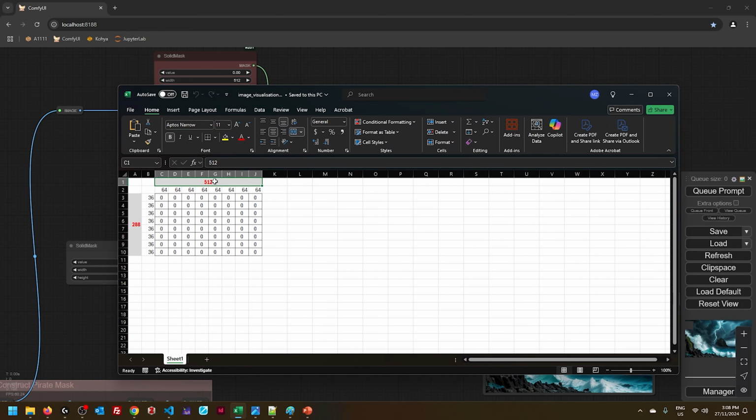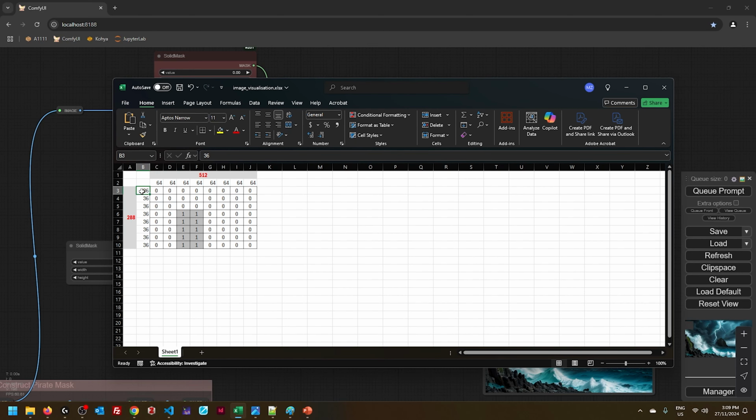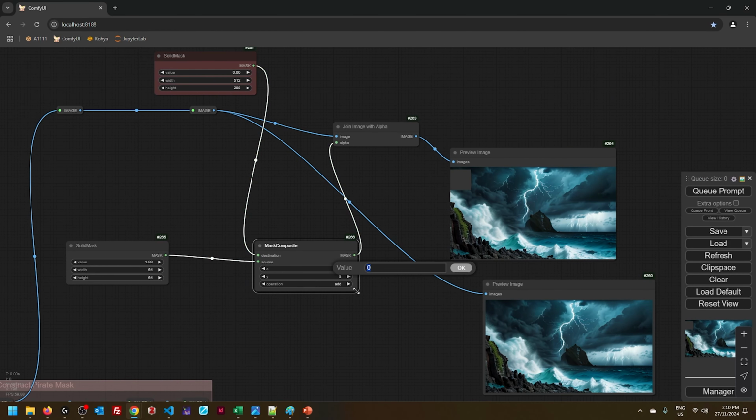So what I've done here, I've divided 512 into 8 pieces, and I've divided 288 into 8 pieces. And now I will apply a mask. Top left corner of the rectangle is at 64 by 64, so that, see it says here in the corner, the sum is 128. So that's my x coordinate, and my y coordinate needs to be at 108. So I will enter 128 and 108 as x and y.